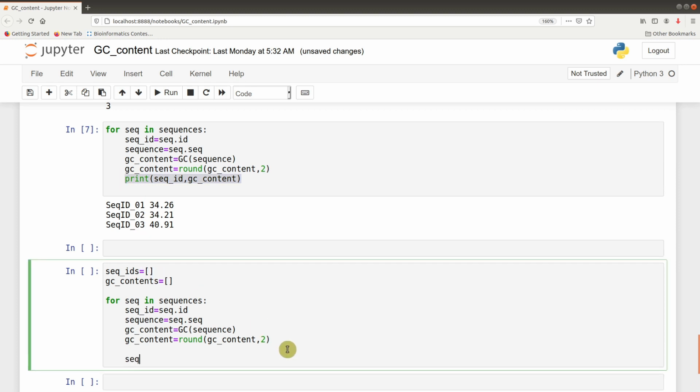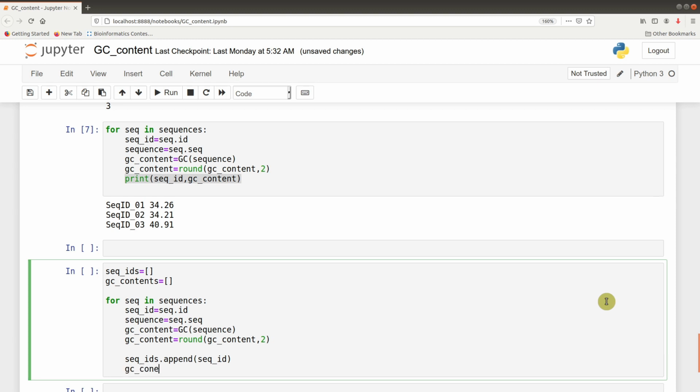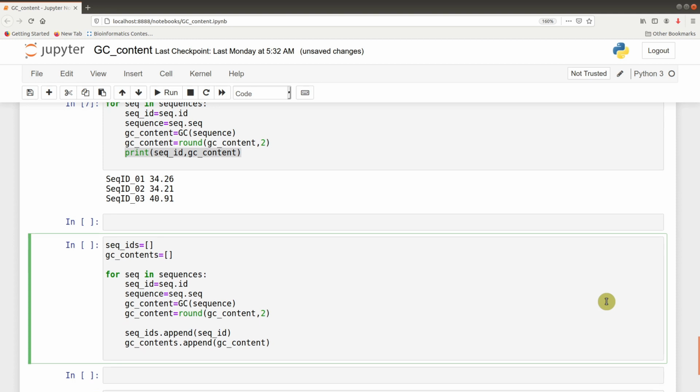So instead of printing, we will now place them in these lists. So we say seq_IDs.append(seq_id), then GC_contents.append(GC_content). Now, because we are performing this operation, which is not a print statement, we will not be able to see what is going on. So it's important that you have some statement to at least show you what processes are being done. So we can just say print GC content has been computed, so that at least we know things have been successful.